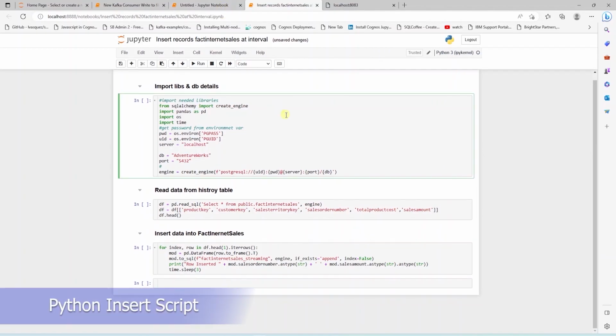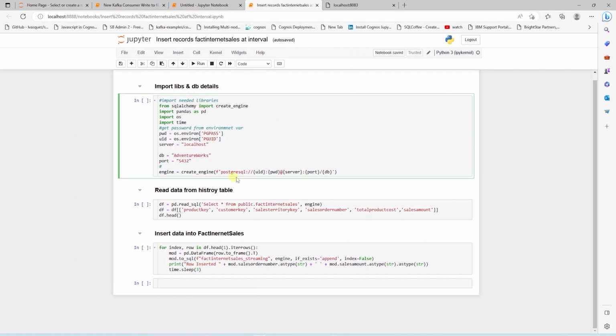The script will look similar if you have been following along with the Python ETL series. We establish a connection to the Postgres database using SQLAlchemy. Using this connection, we query the FACT Internet Sales table and save the data into a data frame. Then we iterate over the data frame and insert one row at a time into the streaming table. When we run this script, it will incrementally insert records, simulating an application that writes to a database. So this takes care of the database setup for data streaming.